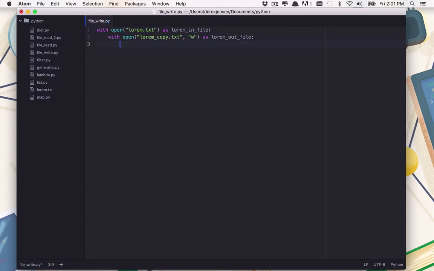I have the lorem in file and the lorem out file. So what I would like to do is read the entire string contents of the in file and write it to the out file. We could do that quite simply by saying lorem_out file dot write, and I want to write to it lorem in file dot read. And that's basically it. I want to take all the contents of lorem.txt and copy it into lorem_copy.txt. So let's go ahead and save that.